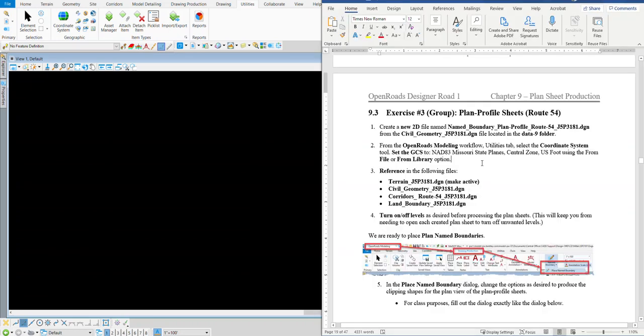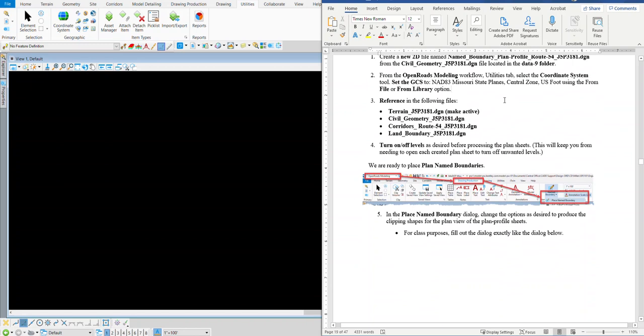Back to the Word document. The next part is to reference in the files that we're going to need to create our plan sheets, our plan profile sheets. So we're going to need our terrain. It also says to make it active. A civil geometry file, corridors for Route 54, and our land boundary that has our right-of-way.